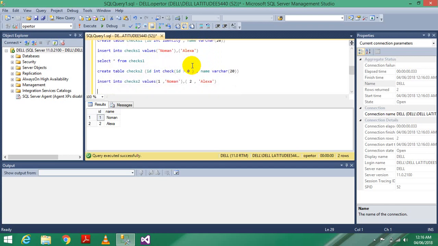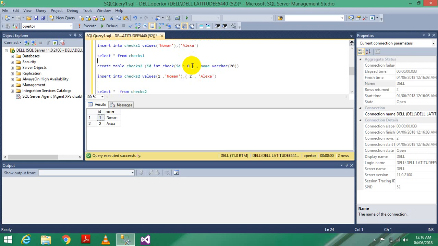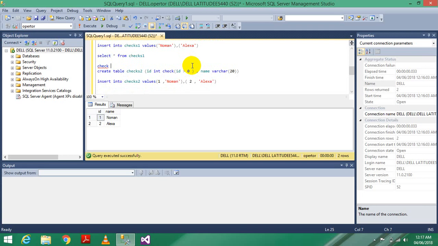And the last one we worked on is the check operator. The check operator says it's up to you which condition you apply here. I applied here that id must be greater than 0. You can put 2, 3, 4 here, so it works according to your condition.